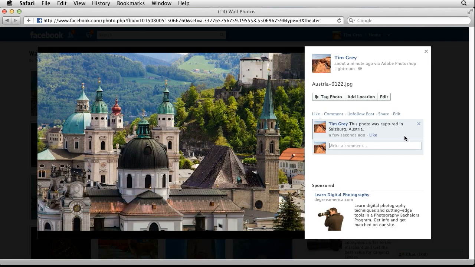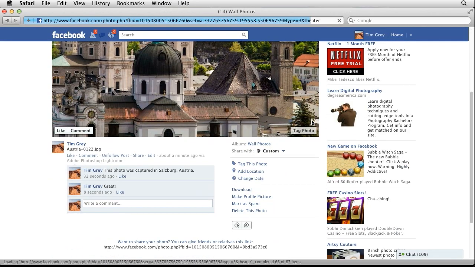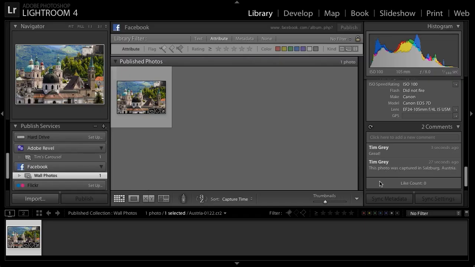I'll go ahead and switch back to the image in my browser and refresh that page, and I can scroll down and see that sure enough, I now have both of those comments reflected in Facebook as well as within Lightroom. So I'm able to share images very easily, but also interact with my friends very easily directly within Lightroom.